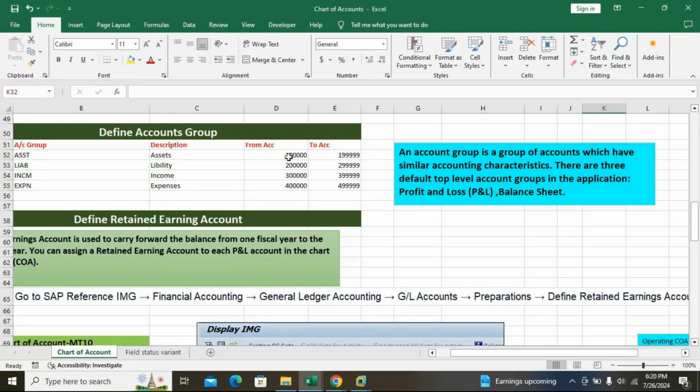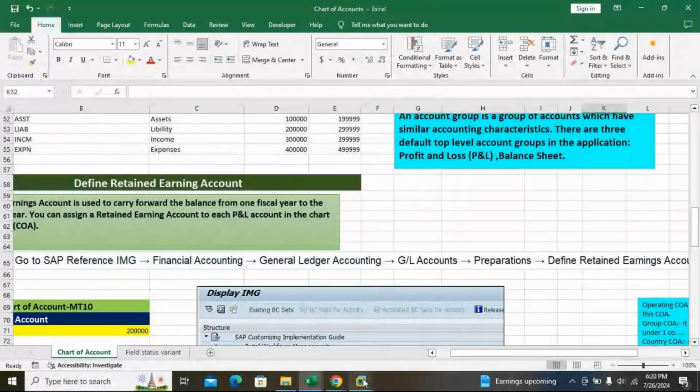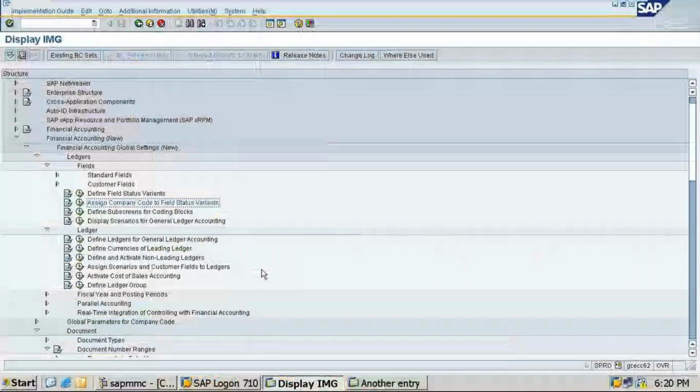Assets from account 1 lakh to 1 lakh 99, liability I have assigned 2 lakhs to 2 lakhs 99. Income I have assigned 3 lakhs to 3 lakhs 99. Expenses I have assigned 4 lakhs to 4 lakhs 99. Then retained earnings, what is that? I'll tell you, but let's start with the chart of accounts. So how to start with the chart of accounts?